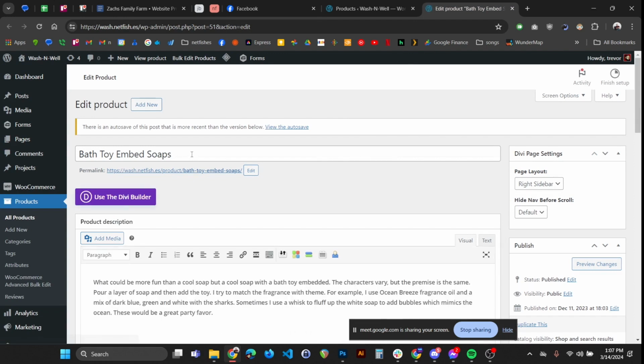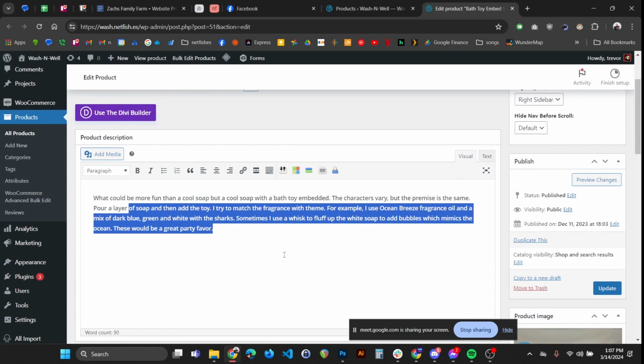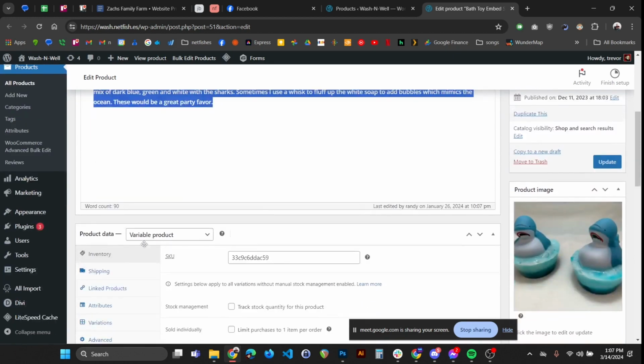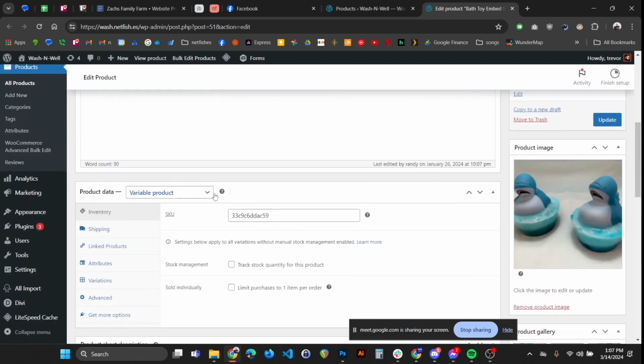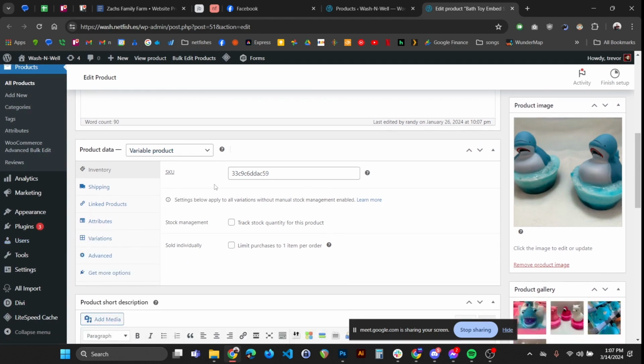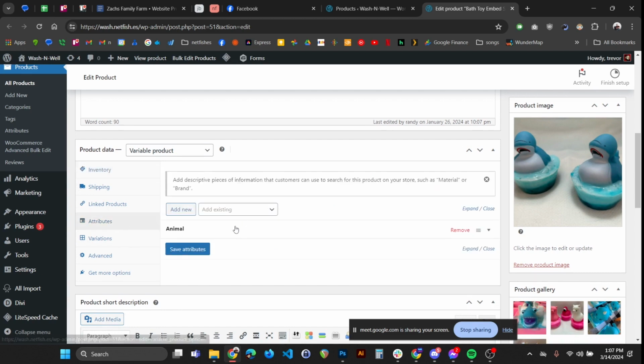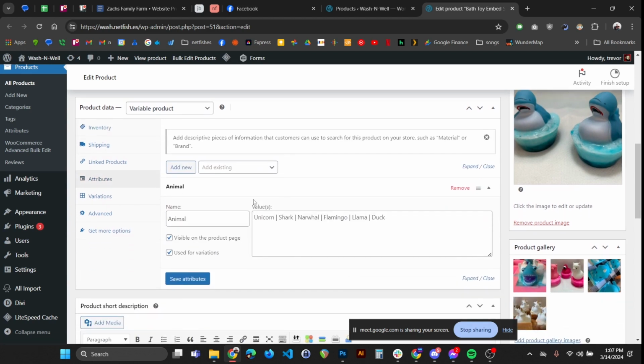And in here, you'll see the title. You'll see the product description. You'll see the product data, and variable product is what this is, and the reason for that is because we have variations for it. If we go to attributes, this is where we can set variations. The item that they're varied by is the type of animal.